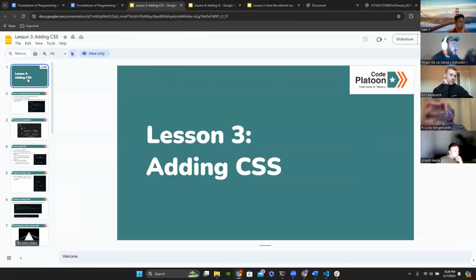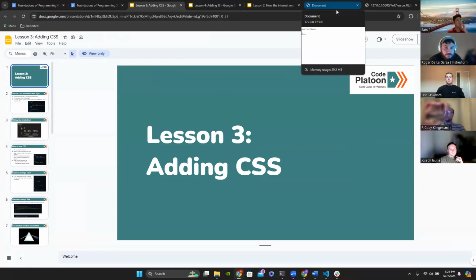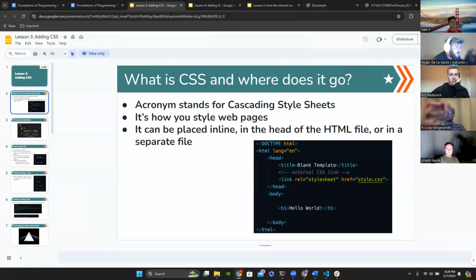That's going to conclude the second lesson, and we're going to move on to adding CSS to our HTML document. Now we're actually going to start making things look pretty on our screen. So what is CSS and where does it go? Well, I already asked you that before. It is cascading style sheets.